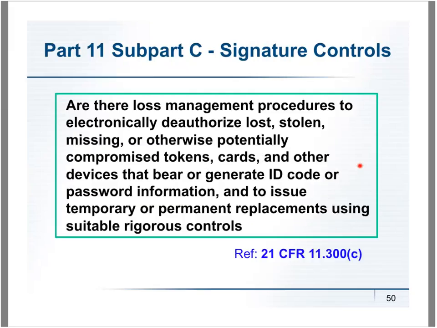Now, how do you handle problems? Lost, stolen, missing, or compromised tokens or keys, key cards or whatever they're called, cards or other devices that bear or generate ID codes. How do you handle problems? Companies that plan carefully and cover every potential emergency or demand handle this better than those who just plain wing it. So experienced IT people, someone who knows Part 11 backward and forward, is essential if you want to go all EDC, electronic data capture.